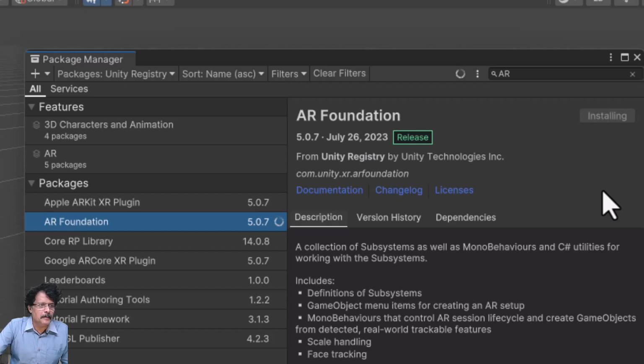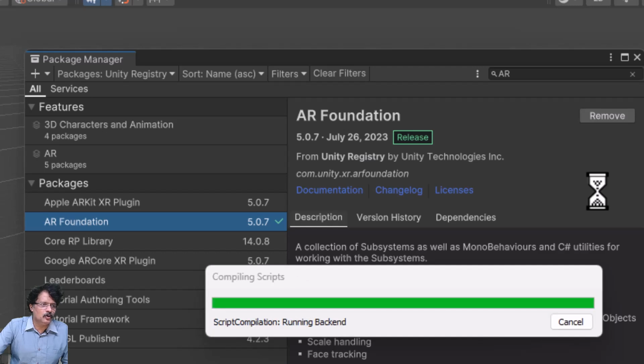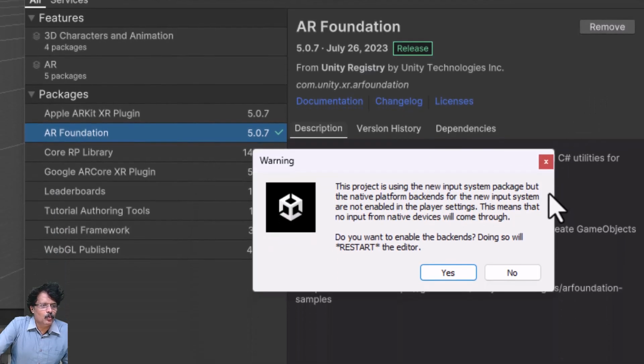AR Foundation is the basic system needed for augmented reality to work. So we are going to install AR Foundation first. Once AR Foundation is installed, it is now going to ask, do you want to enable the backends? And here click yes, because the input system in the new Unity is a different input system and the older system is disabled, whereas for augmented reality we need the older system enabled.